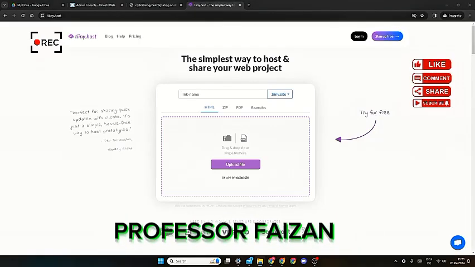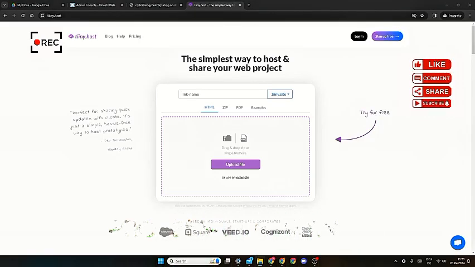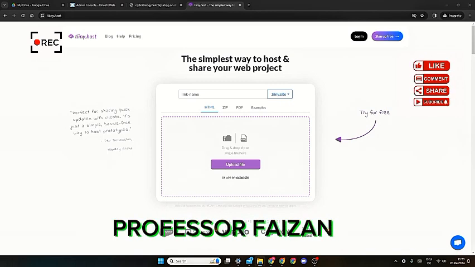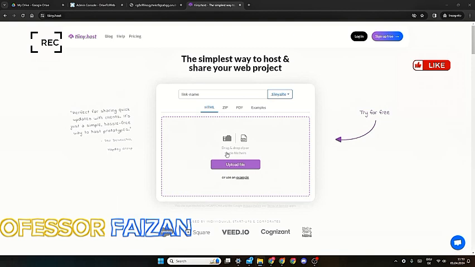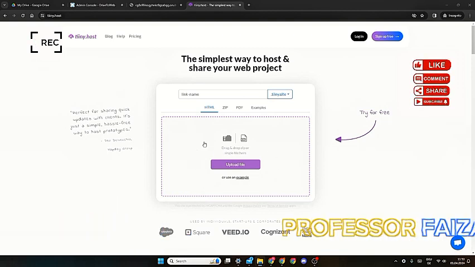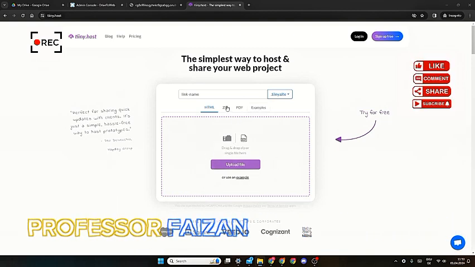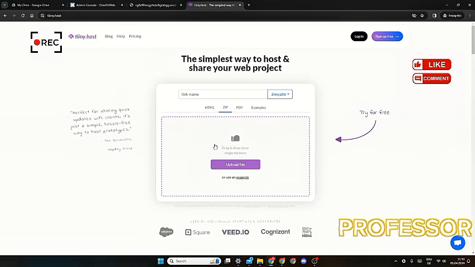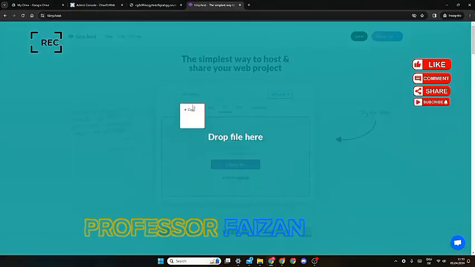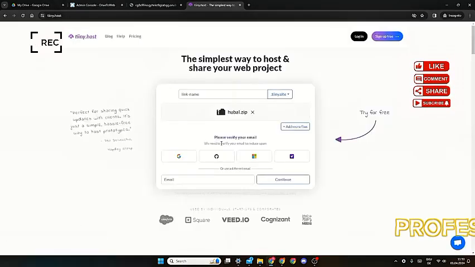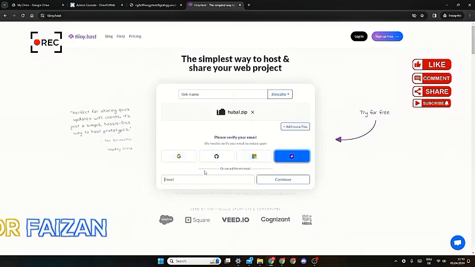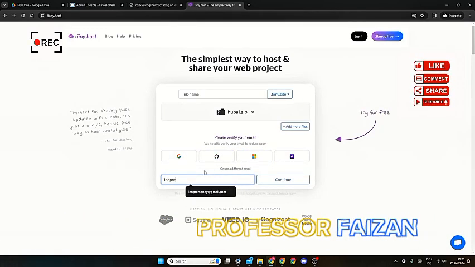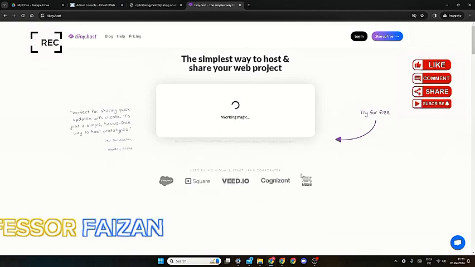So first you want to open up your File Explorer and then compress your website files to a zip file. Now if you have your CSS in your HTML file, you can also just upload an HTML file, but in this case I'll need to upload a zip folder because I also have an external CSS file. Then we'll need to type in our email address. So in this case I'll type in my email address and then click on continue.